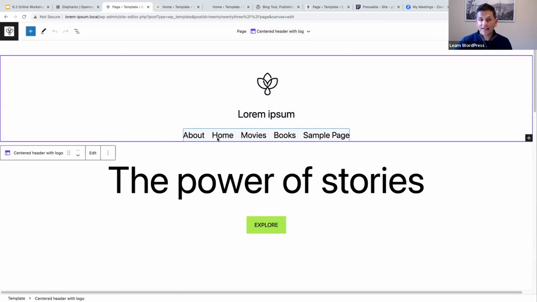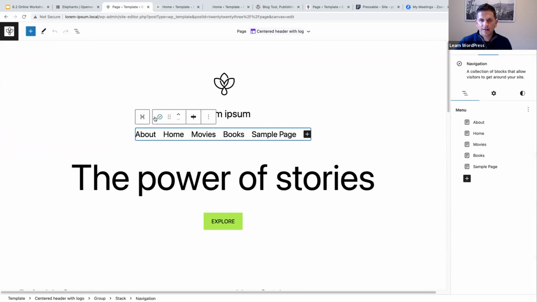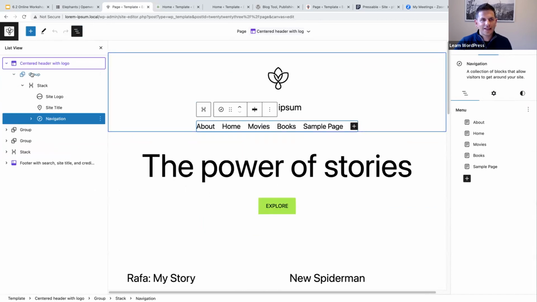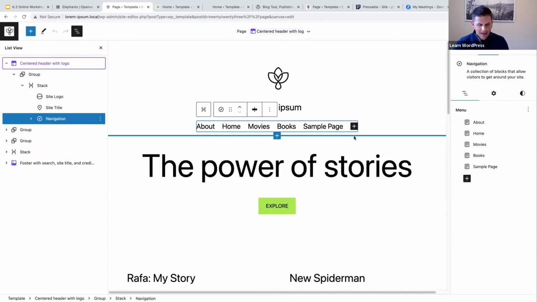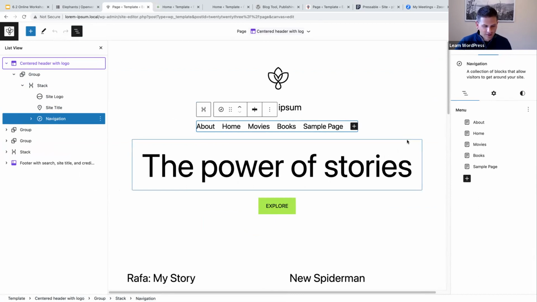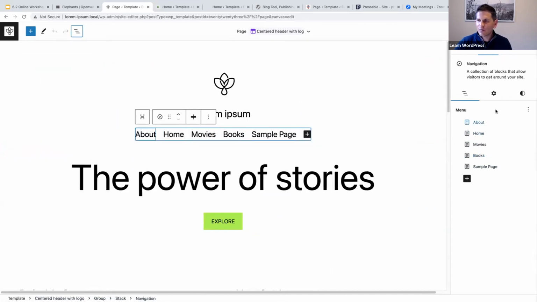Now, the great thing, they've also done some work on the navigation block. So let's open up our settings, let's make sure we've selected our navigation block in the list view. Now you will notice that there's a new editable view of your navigation menu on the right. It's almost like the list view for your navigation menu. And it just ensures that you also have a more streamlined process.